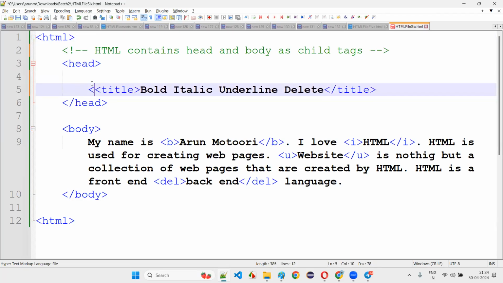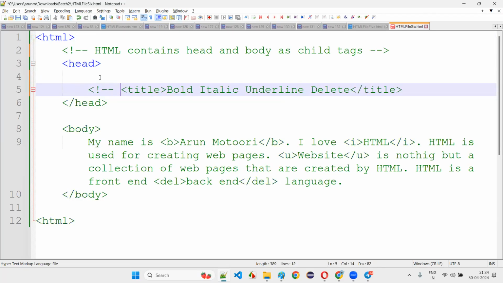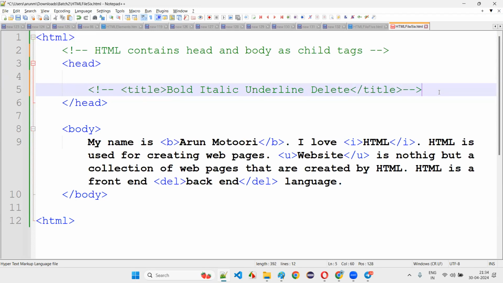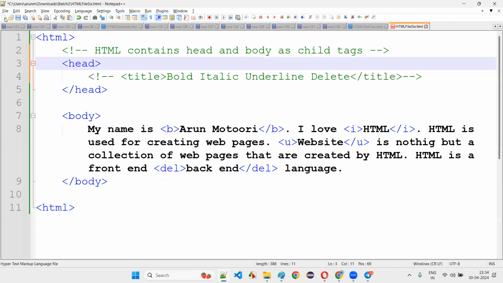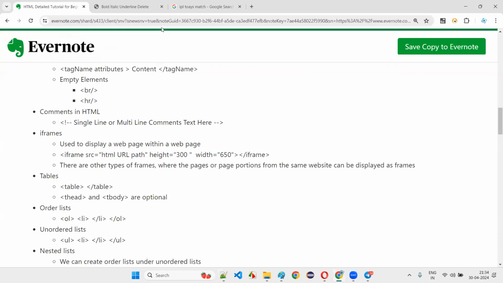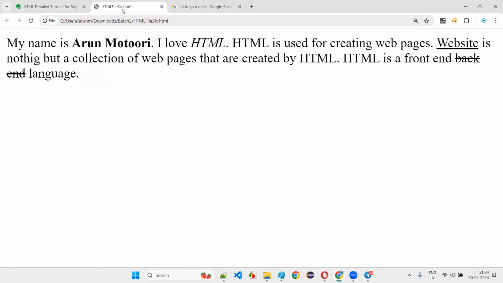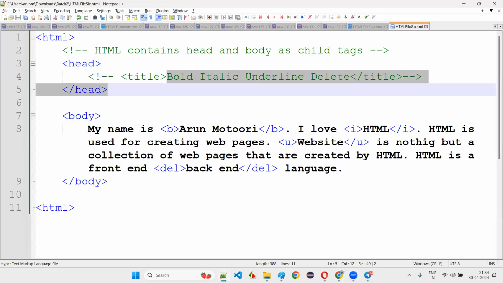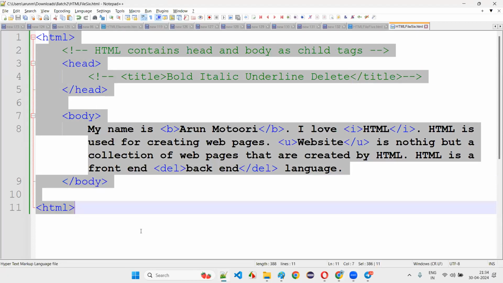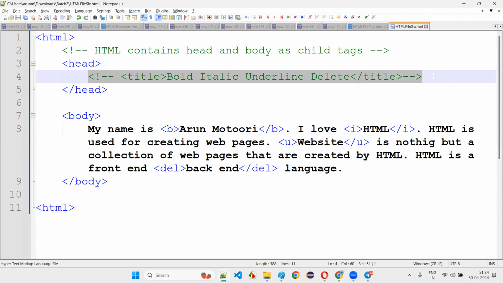Less than, negation symbol, hyphen, hyphen, and here hyphen, hyphen, I'll stop this. Now the title of the page will disappear, guys. No more bold, italic, underline, delete title here. If you refresh the page where it is loaded, is the title the same as whatever I have given here? It got commented out. If you want to disable some code temporarily in your HTML, and later, tomorrow, you want to enable the code, instead of deleting it, you can comment it out. Later, when you need to enable it, you can uncomment it. That kind of facility comments will provide you, guys.